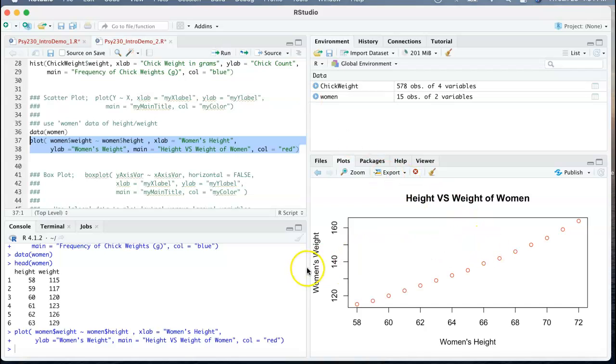And you can see that we now have a scatter plot that shows women's height versus weight. And you can see that there does tend to be a positive correlation that's almost perfectly linear, at least with the sample of women that we got. But we do know that there is a very high degree of correlation with height and weight. In general, the taller people are, the more they weigh. So this makes a lot of sense for the scatter plot.